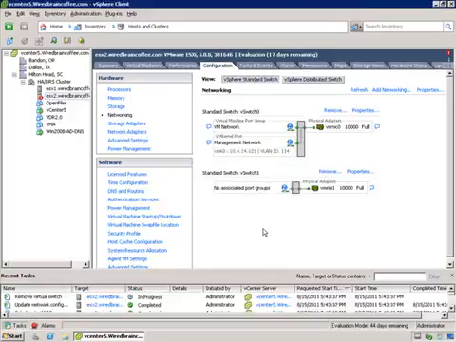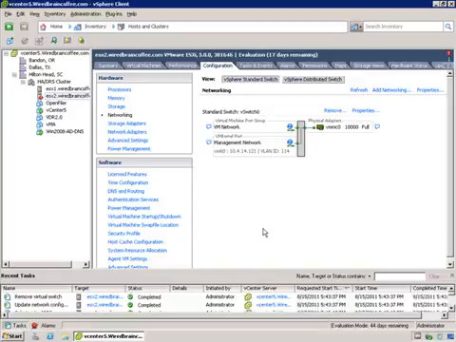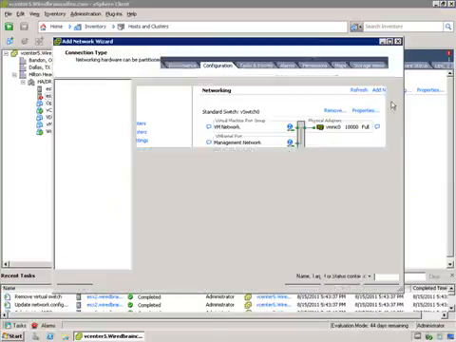Now, during the presentation, we were talking about how you create internal-only virtual switches so that you can add virtual machines to them, and those virtual machines can only communicate with each other, but they can't communicate with the rest of the devices on the network, and those devices can be physical or virtual. To do that, we're going to click on Add Network.